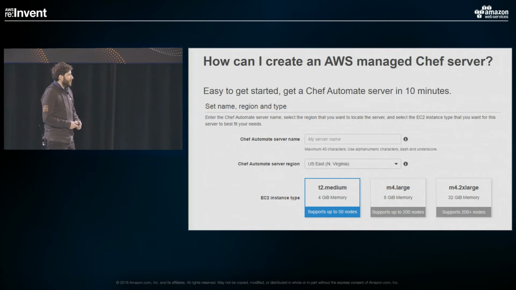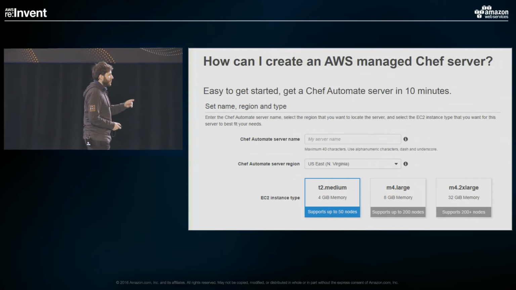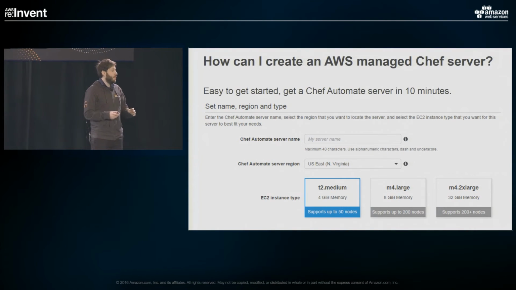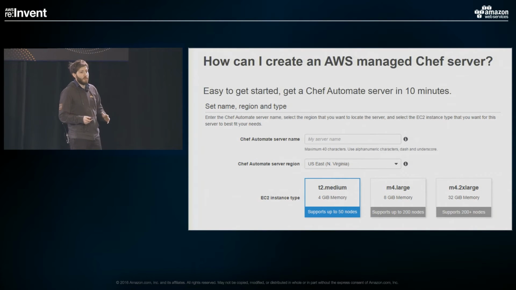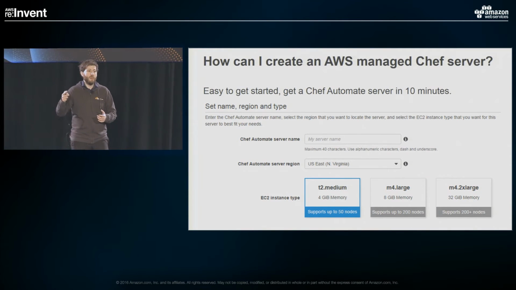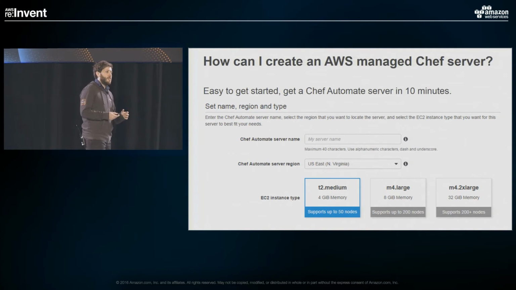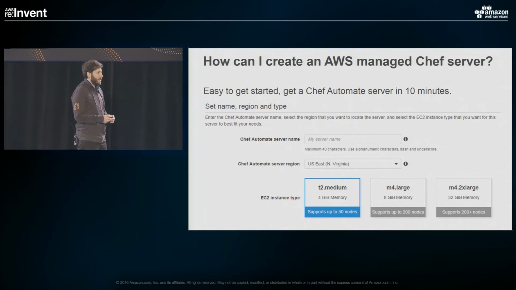We support T2 medium for managing up to 50 nodes, M4 large for managing up to 200 nodes, and M4 2x large for managing 200 nodes and above. The upper number can be thousands depending on the frequency in which your Chef nodes check in with the Chef server. I mentioned it's 30 minutes, but it's something that you can define by yourself.